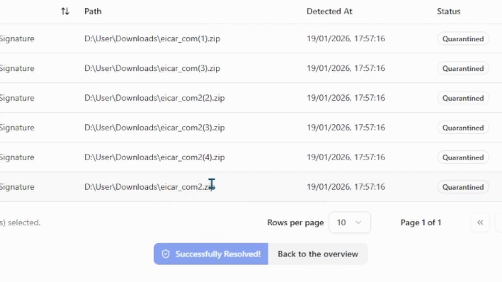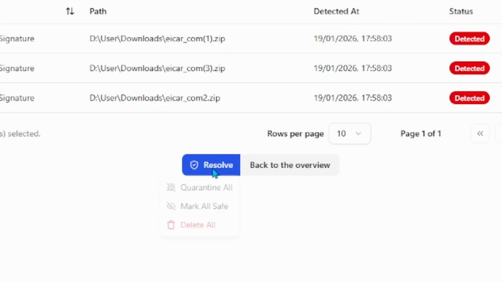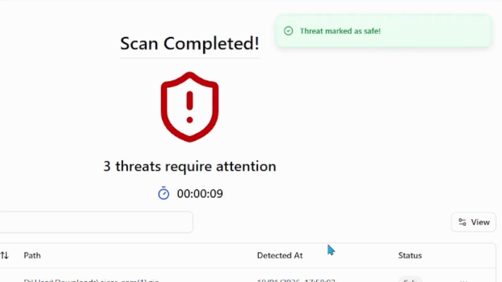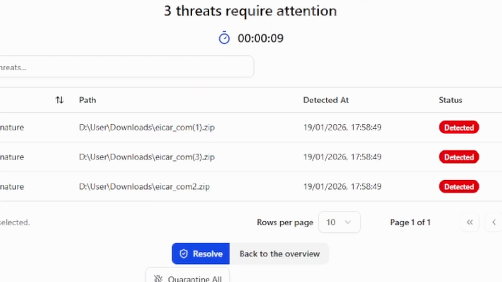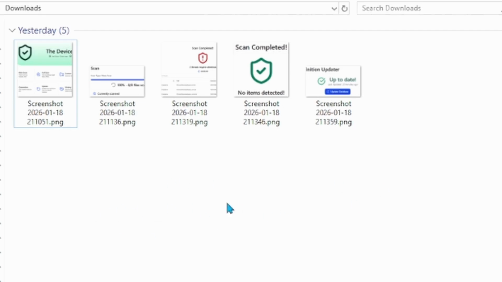If I quarantine every single one of them, it says all threats quarantined. Let's resolve by marking everything safe. It says threat marked as safe. If I click on delete all, delete. It's now deleted and it is not in there.